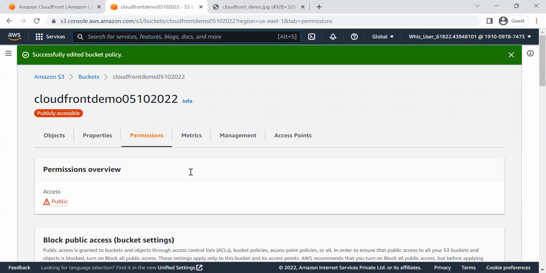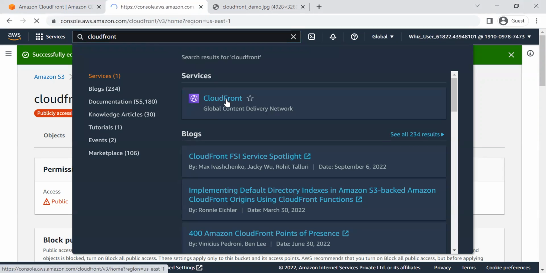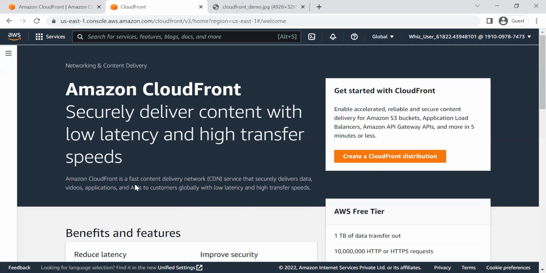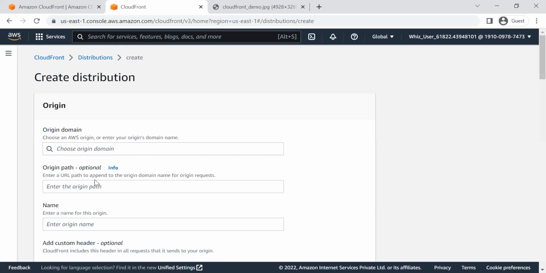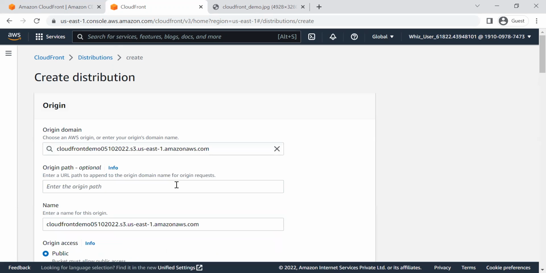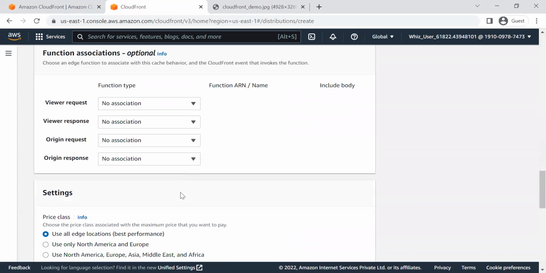Next, we will go to CloudFront to create our CloudFront distribution. So I'm searching for CloudFront. Once you are in the CloudFront wizard, create a CloudFront distribution. In choose origin domain, our origin is in S3, right? So here you can see the S3, and I'm selecting my S3. The remaining things you can keep as default.